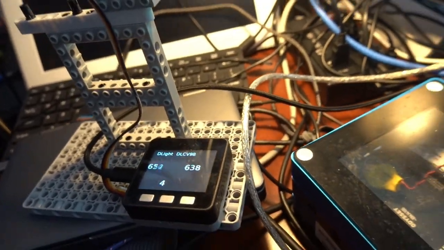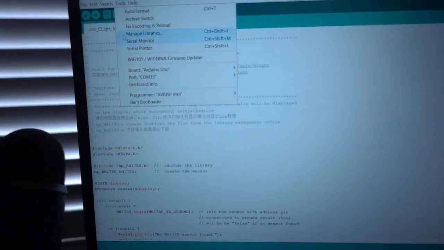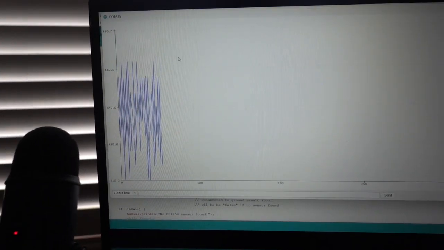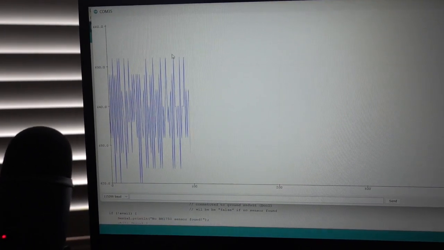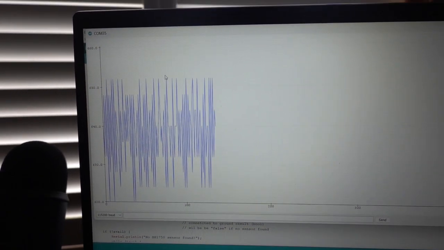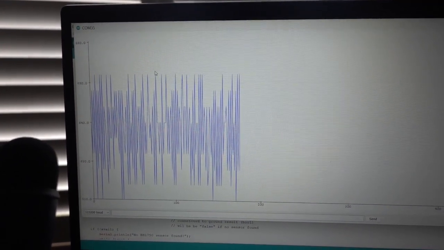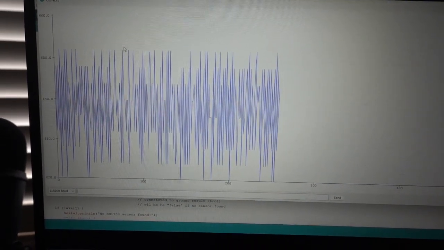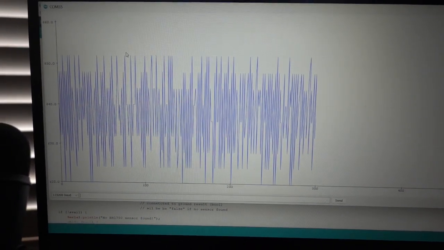Now we can also see that on the serial monitor. If we go to this computer and have a look at the serial plotter, you can see how that light intensity measurement is changing. So it's rippling, and you can then measure what the percentage modulation is.